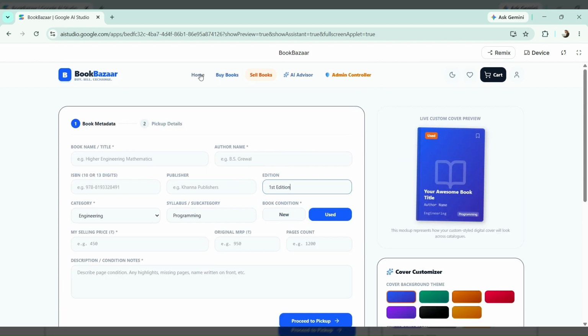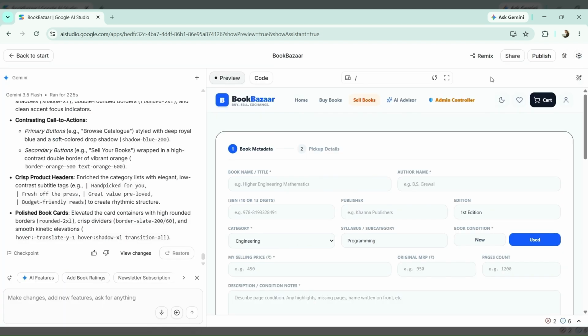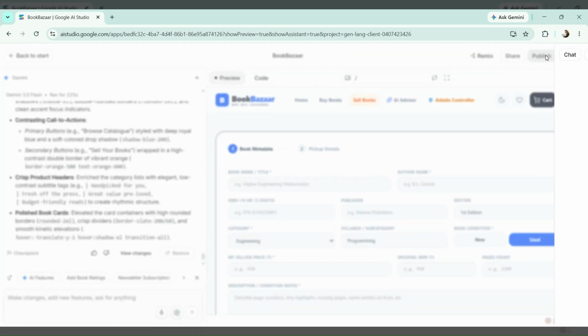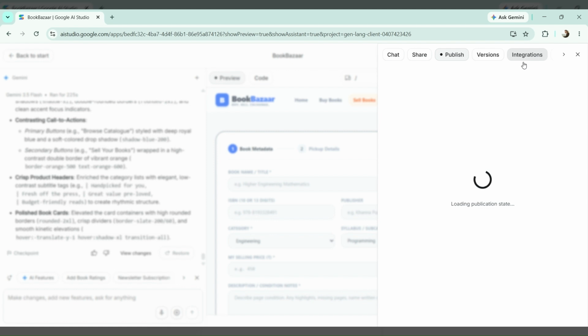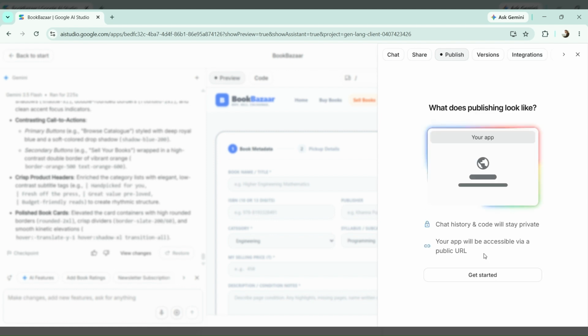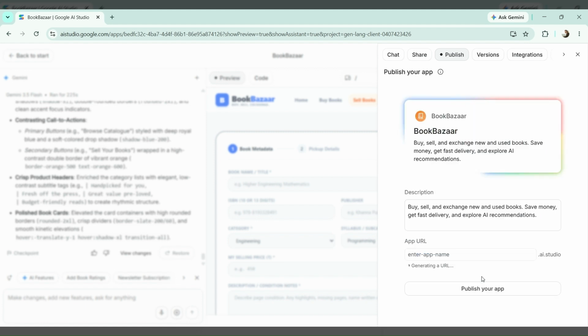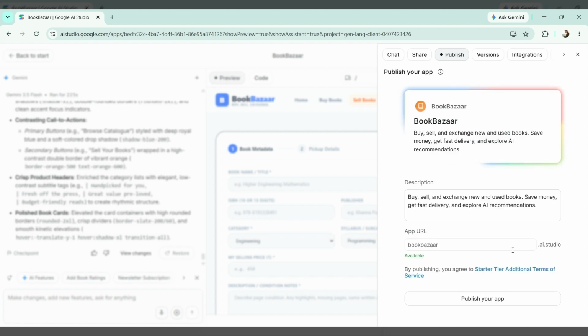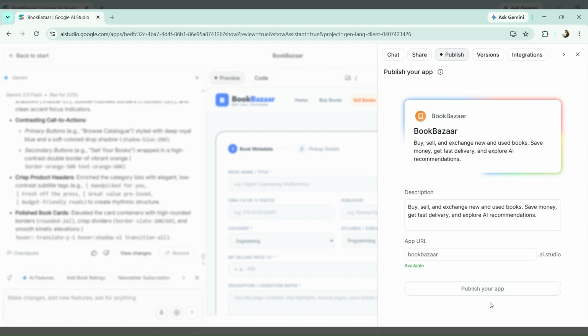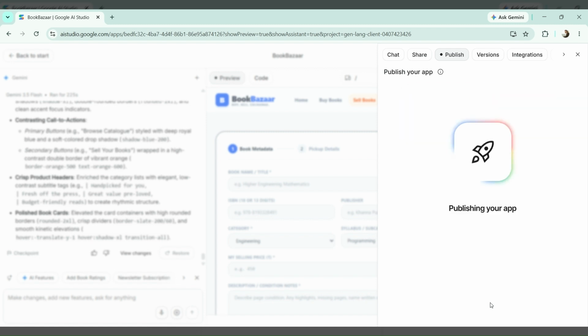Okay, and then just leave it full screen, and then you can publish the project. Just go to the publish button and then get started. Okay, and then just publish your app. It's taking 1 to 2 minutes.